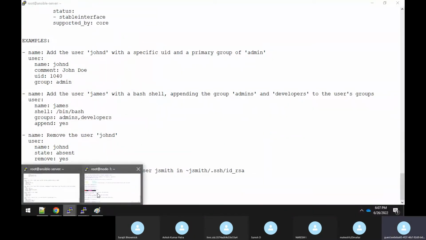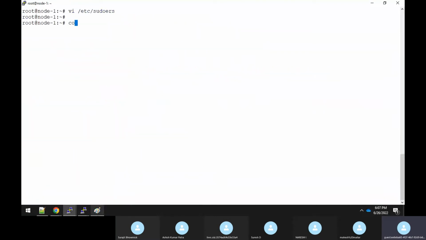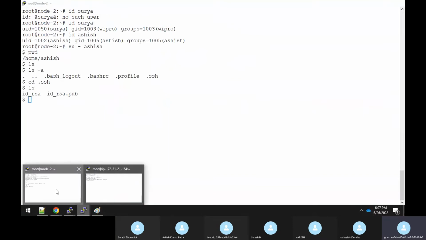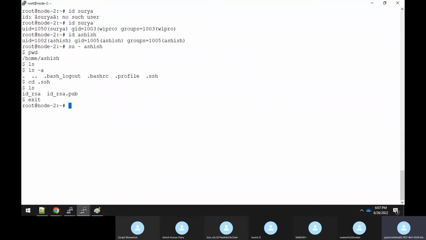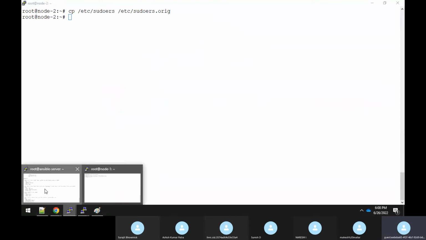Before doing that, sir, because I'll be playing with the /etc/sudoers file, I will take a copy of it so that I do not mess it up. I will take a backup of this file because it's a very important file. As I said, this command I can even include using Ansible itself, but I'm just doing it manually. I'm keeping a copy of /etc/sudoers as /etc/sudoers.org, the original. Okay. Now come back to the Ansible.